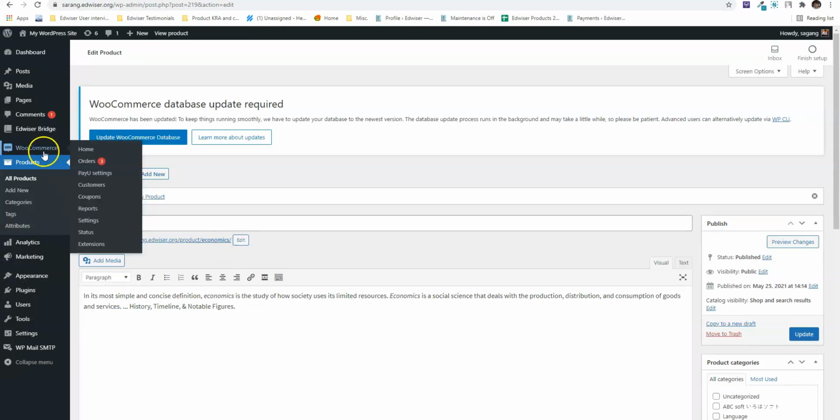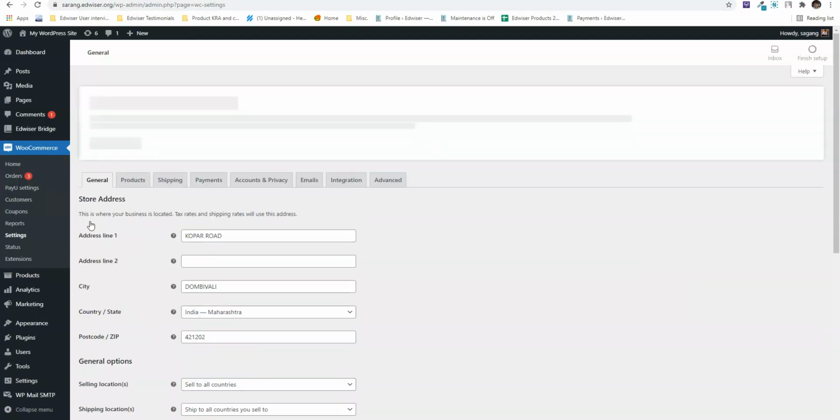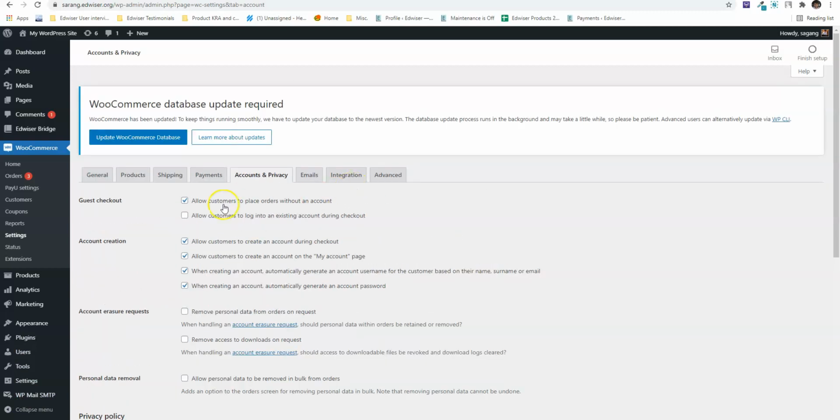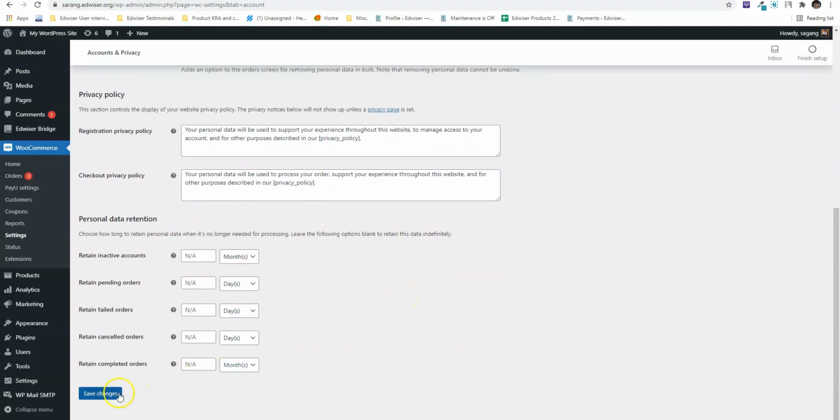Let us now configure the required WooCommerce settings. Navigate to Accounts and Privacy. Make sure you have disabled guest checkout and also enabled customers to log in during checkout. You also need to make sure that user creation is enabled in checkout, and also auto-generate username and password is disabled on checkout. Save the changes once it is done.